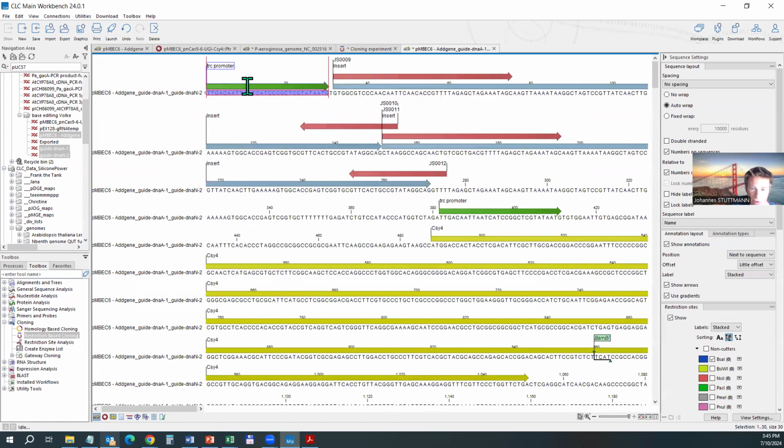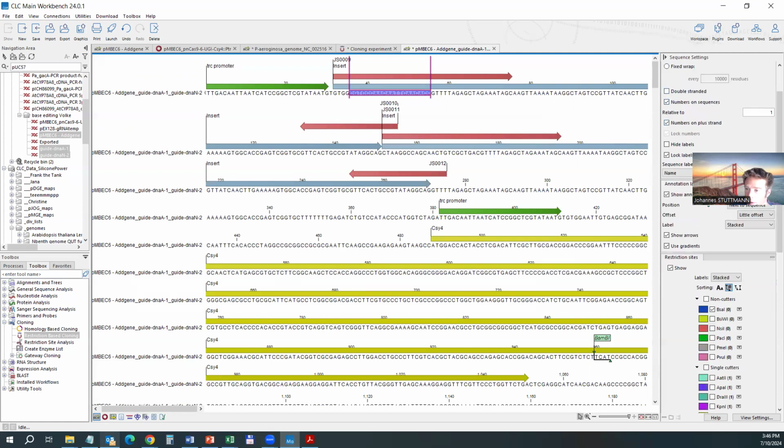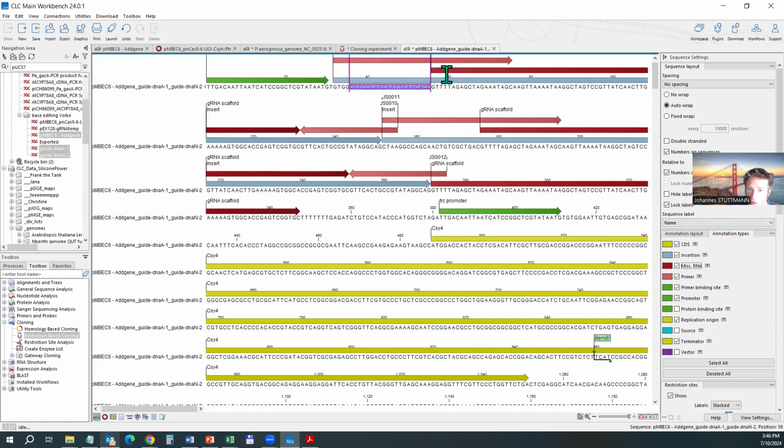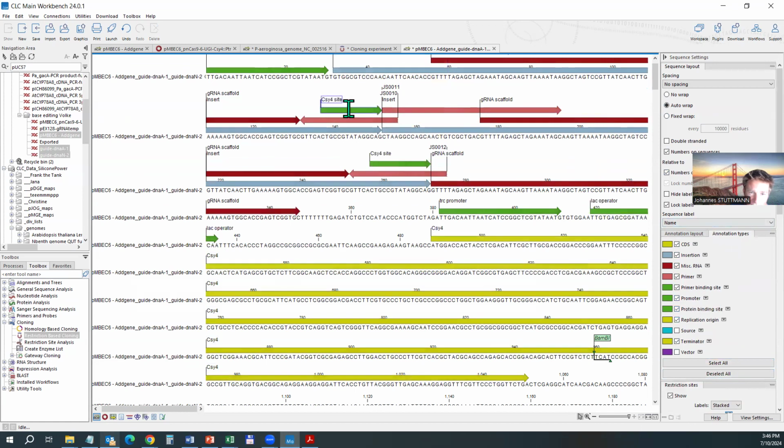So now if I clone this, what I get here, if we look in detail, is this TRC promoter, which drives expression of the CSY4, but it also drives expression of the guide RNAs. So with guide RNA number 1, starting with GTGG, the 20 nucleotides that we have added. If I just play with the annotation fields, we should see the scaffold now appearing. And then the scaffold of the guide RNA that starts with GTTT. And then once again, we have the protein binding site, so the CSY4 site here.